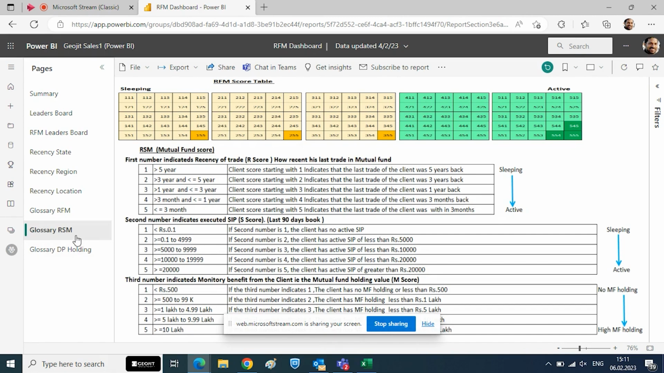Then the last score, monetary. In RFM monetary means brokerage, but in RSM monetary means the holding value, because in mutual funds we get income based on the value of the mutual fund holding. So if he has more than a 10 lakh mutual fund holding, we will give him a score of 5, 5 to 10 lakhs is 4, and 1 to 5 lakhs is 3. It goes like this. So 1 means he only has a small holding in mutual funds, or not a significant holding. So this is about RFM and RSM.